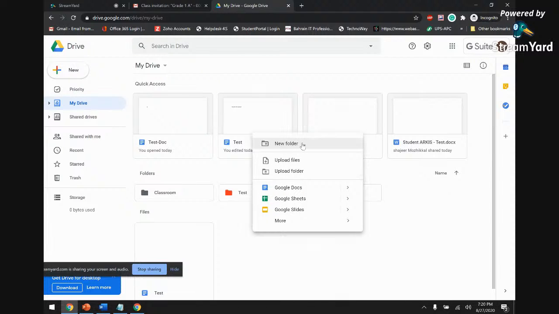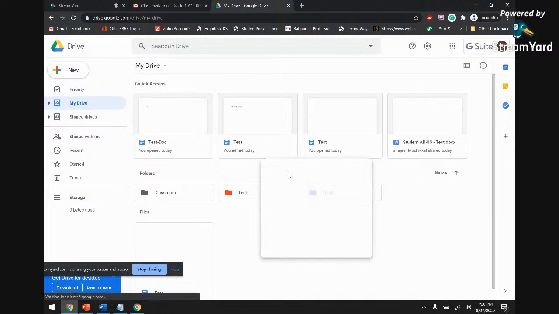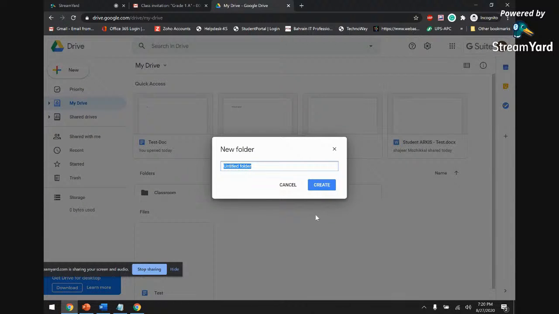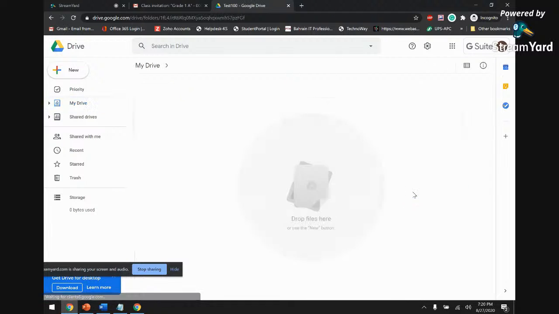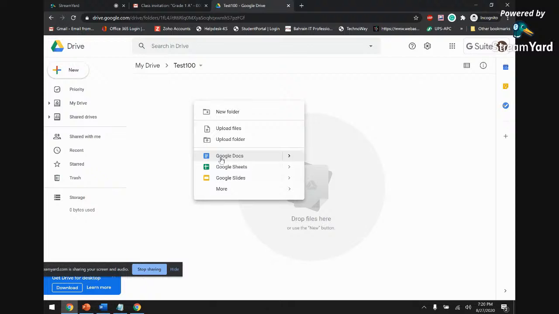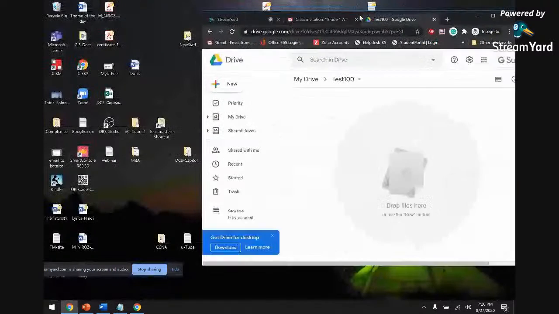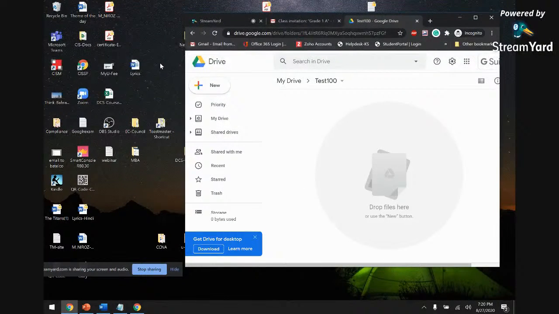If the student needs to create his own folder, he can right click on this page, click New folder, give a name for the folder and click Create. Once the folder is created, the student can go in and save all the files. If he has any file on his desktop, he can just drag and drop.